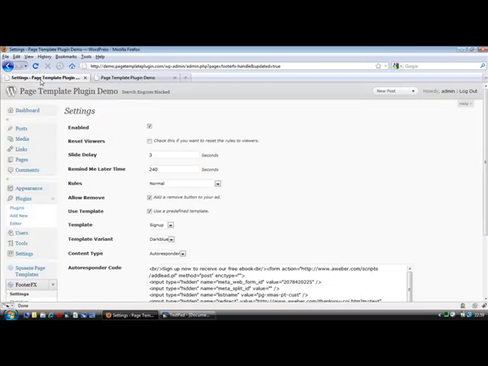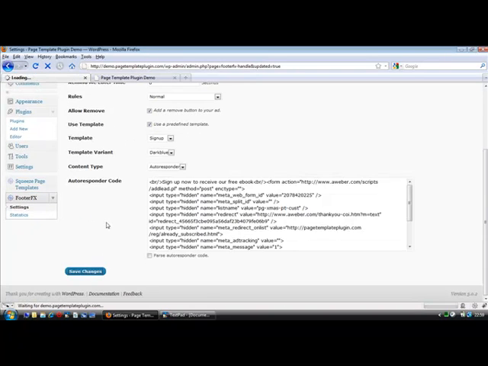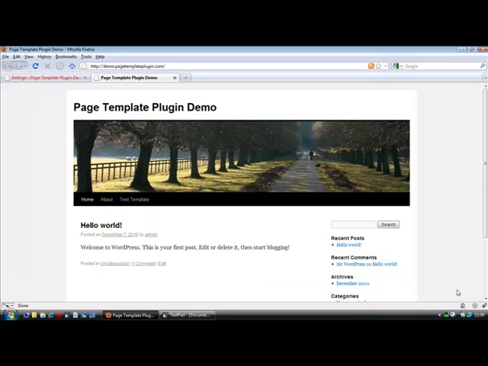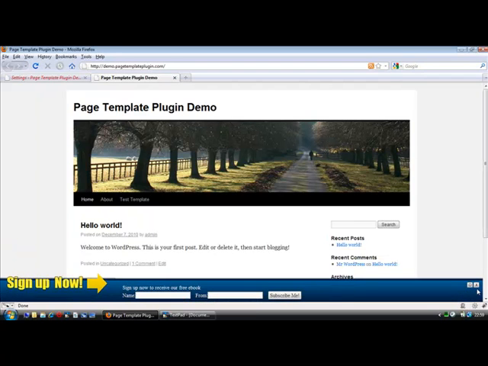Right, let's take a look at some of these other settings now. The remind me later time. If we set this to 0 and save, look at the buttons over here and up here, and the remind me later button's gone. You'll always have the close button because you always want to allow your visitors to close the ads.